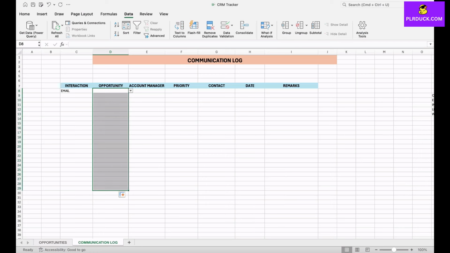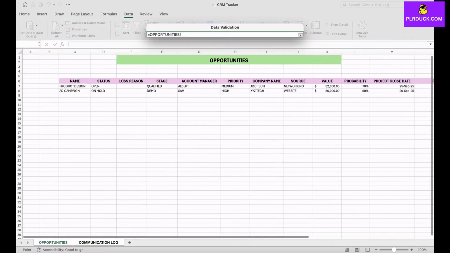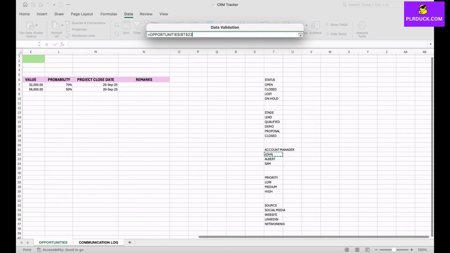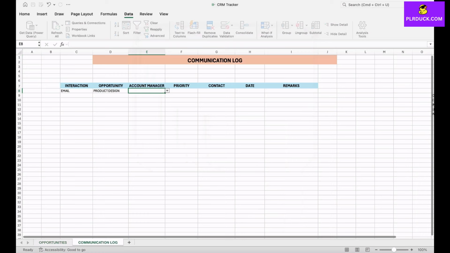Here also I'll flash fill completely. Let's say email, for product design, and who's going to be the account manager? For the account manager also, we can have a drop down. I'll select data validation, then list. Here we have the account managers, right? These are the 3 account managers. I'll press enter and give OK.